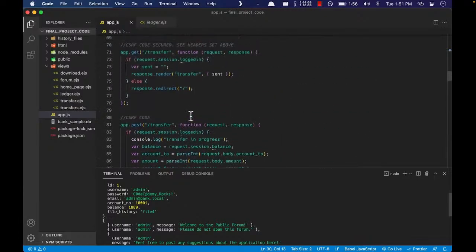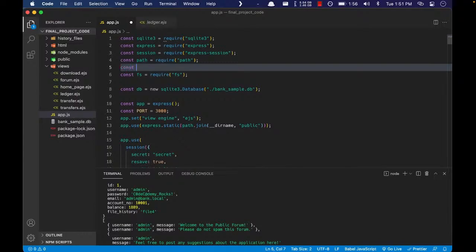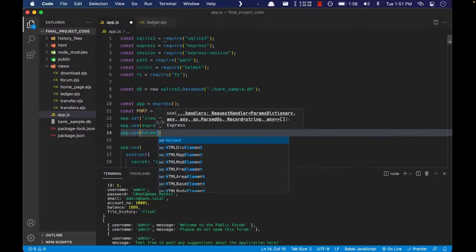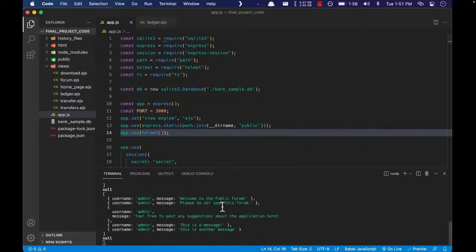Back in here in our app file, let's go to the top here. And right here, we'll do const helmet equals require helmet. Now we can put this anywhere. I'm going to put it right here under the static middleware. So app.use(helmet). And now we are securing our headers. Make sure you save this.